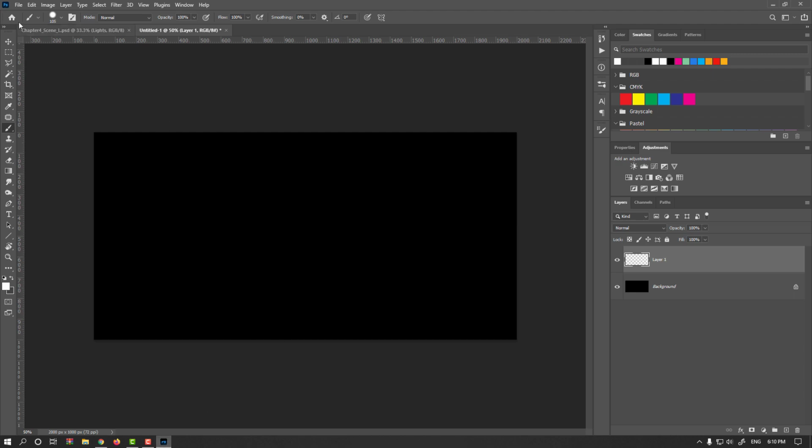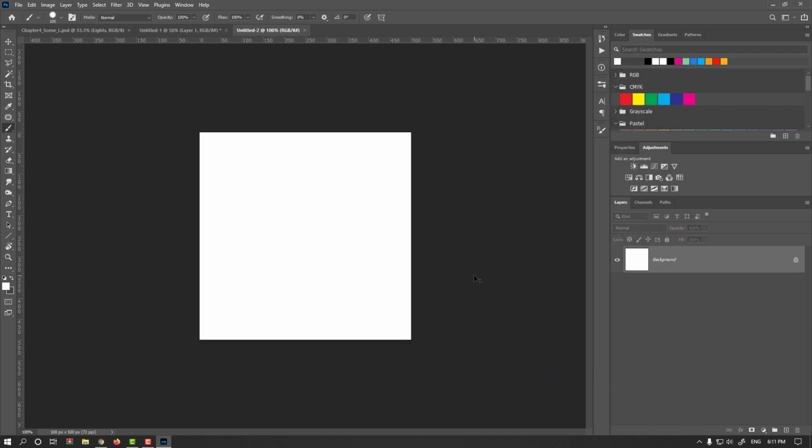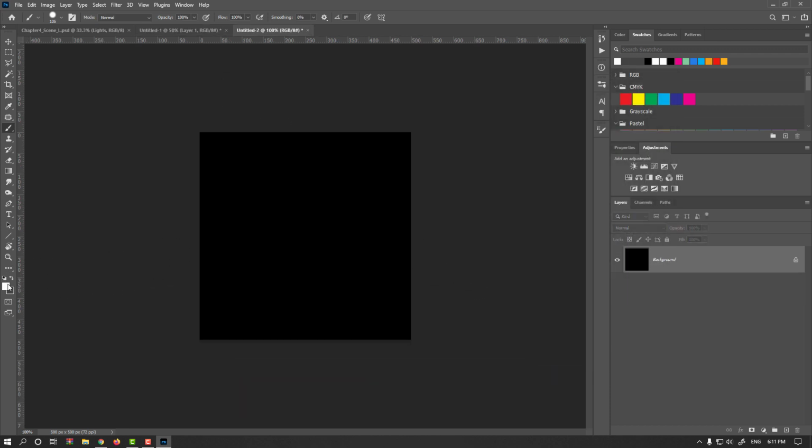To do that, first of all, I create another new document, maybe 500 by 500 pixels is enough. I make it black. White foreground, brush, make sure it is fully opaque and flow is 100. And just simply click a few times, and maybe some variation. Click, and click.